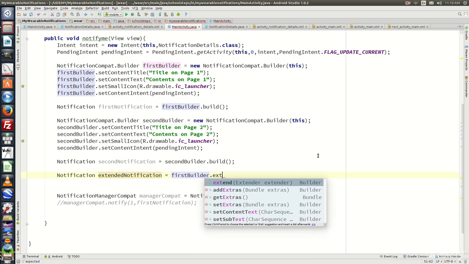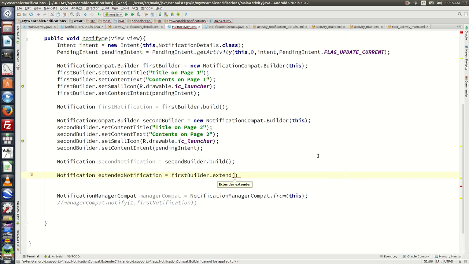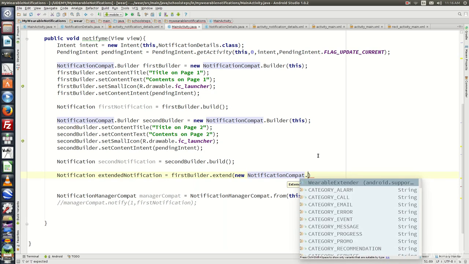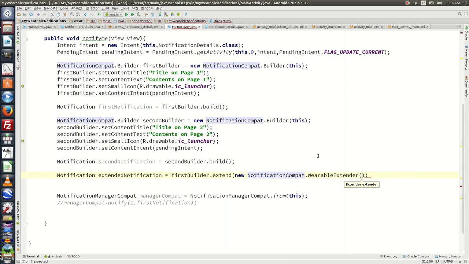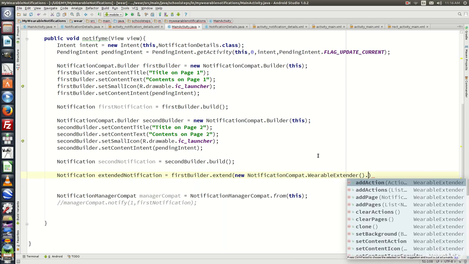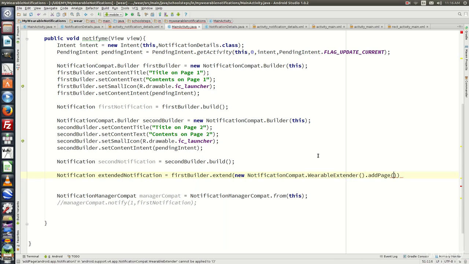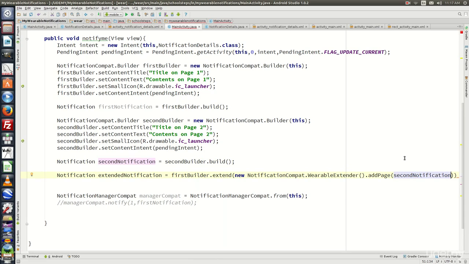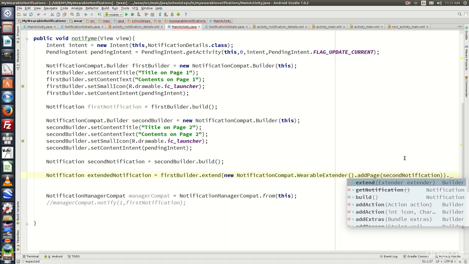So we are extending the first builder, and in the extend we need to say new NotificationCompat dot WearableExtender dot addPage, and right here inside the addPage we need to pass the second notification which is right here. Pass it, and outside the bracket say dot build.